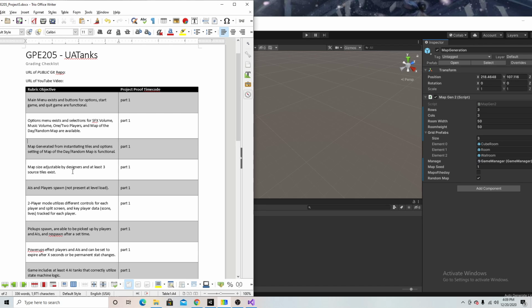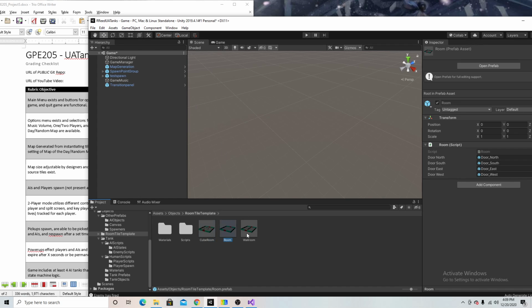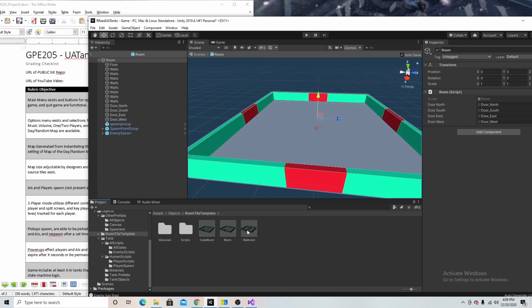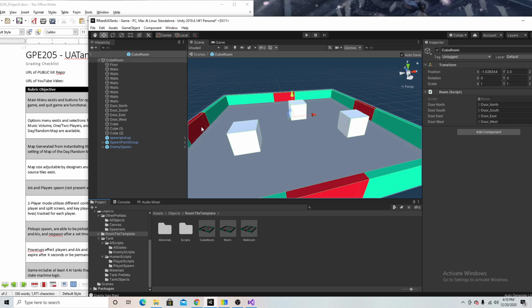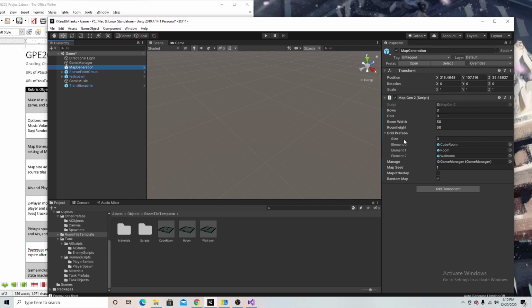Map size adjustable by designers and at least 3 source tiles exist. So within my room tile template, I have a cube room, a room, and then a wall room. All of them each have their own separate things within them. Wall room's got walls, room is just a plain room, cube room has some cubes in it. Then I have it in my map generation script here where I have an array of how many prefabs I can do for the room, so preset tiles. Right now I just have 3, and then I can enter in those 3 prefabs there, and it will generate a grid based off of these 3 prefabs.